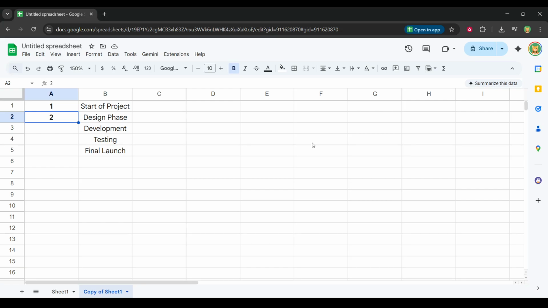Start by creating a temporary column next to your data. If your sheet has headers, keep those as they are and place this new column right alongside your first column of data. Give it a clear label so you remember what it's for, something like order or map.